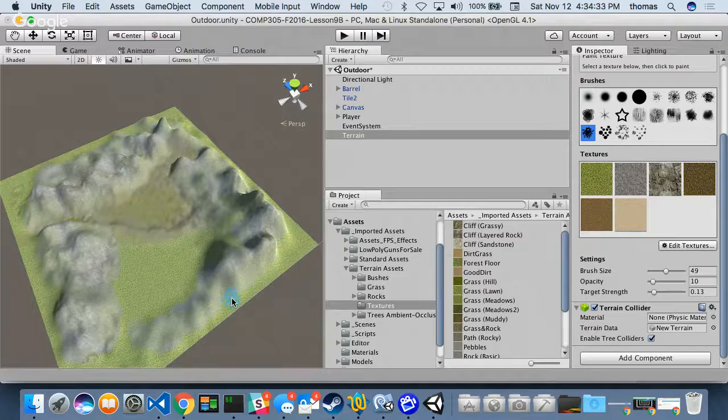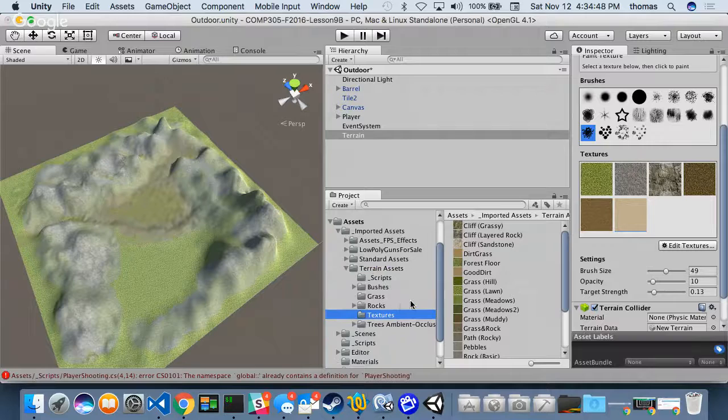Now let's add some water. Okay, now this water that I want to add is going to be moving water. And there's an effect we can do for that, right? So again, under, undo. It's not what I wanted, but anyway.